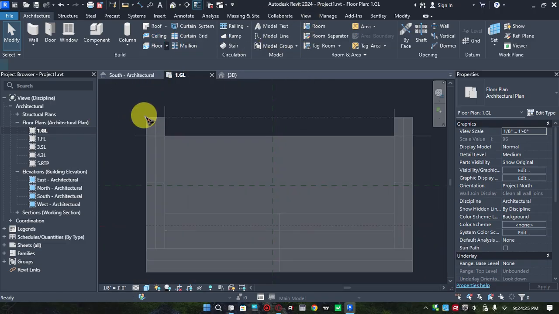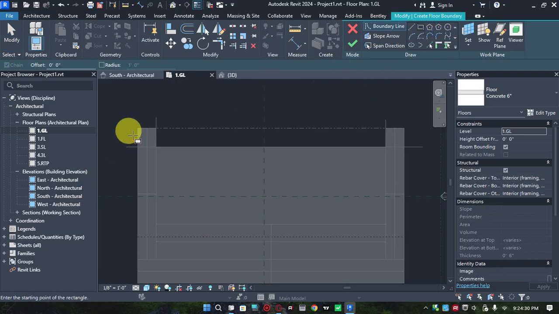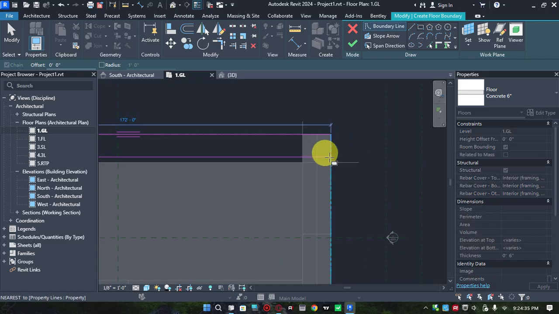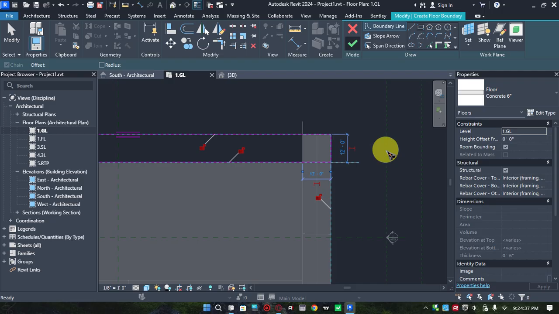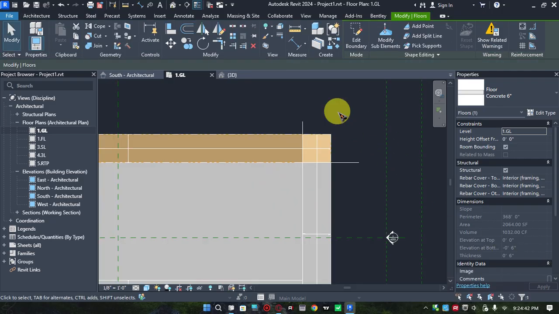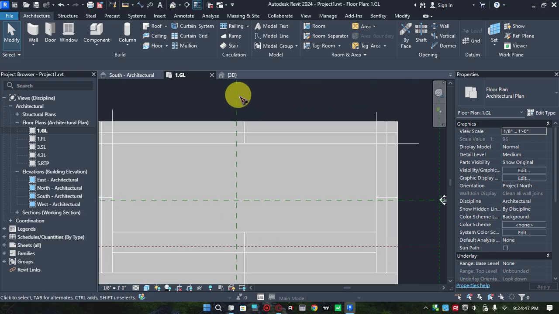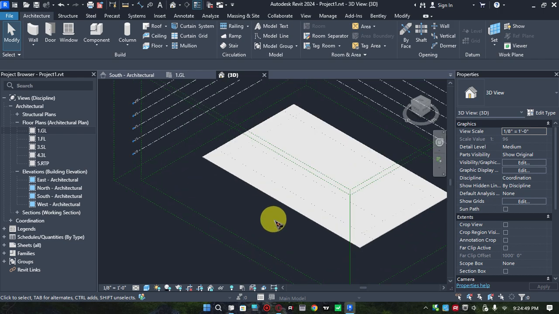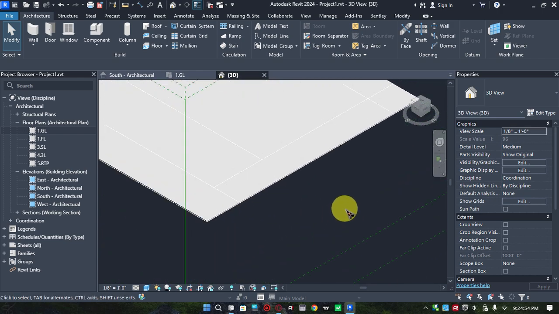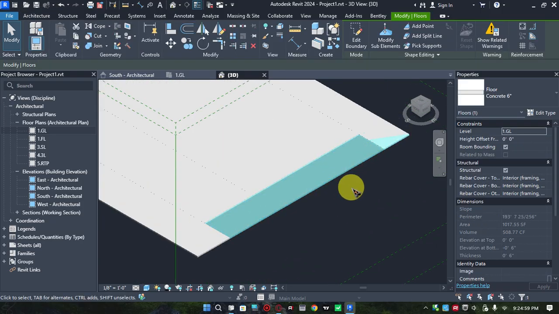This one structure, rectangle, from here down to this place here. Okay, it's saying the wall overlap. Just ignore it. Don't mind it. So now if I go to my 3D view, you can see I have very good layers, all these very fine layers.